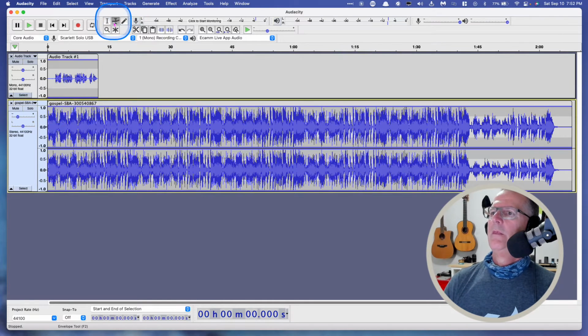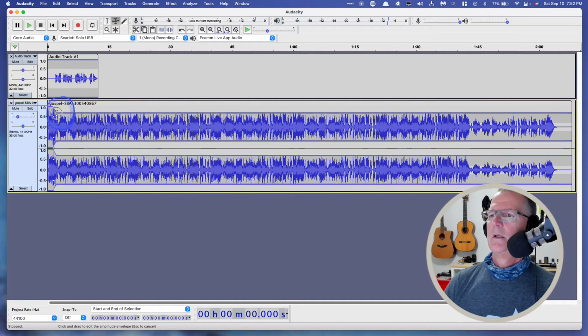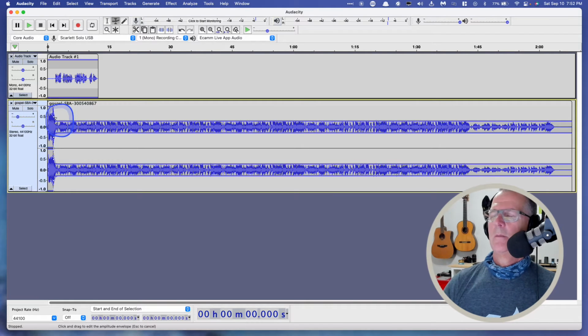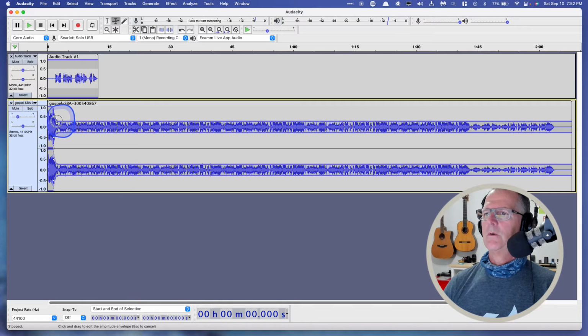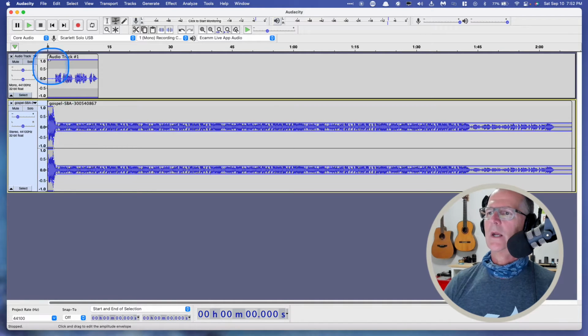So this is called the envelope tool. I don't know why they call it envelope, but I am creating a pinch point right there. I'm creating another one right there. And I'm just dragging down, dropping that level right there. I think I might go right down to there, and it's a quick drop. It's not a long fade. It's going to drop as soon as I start talking.